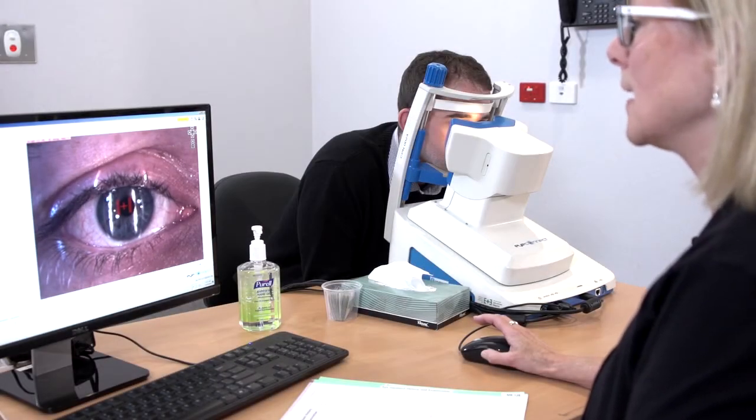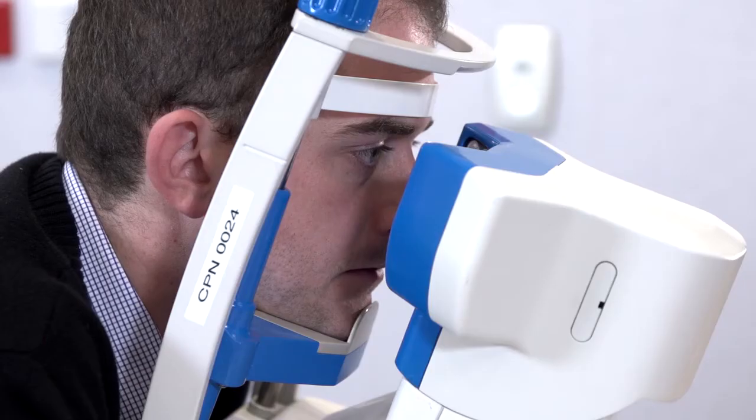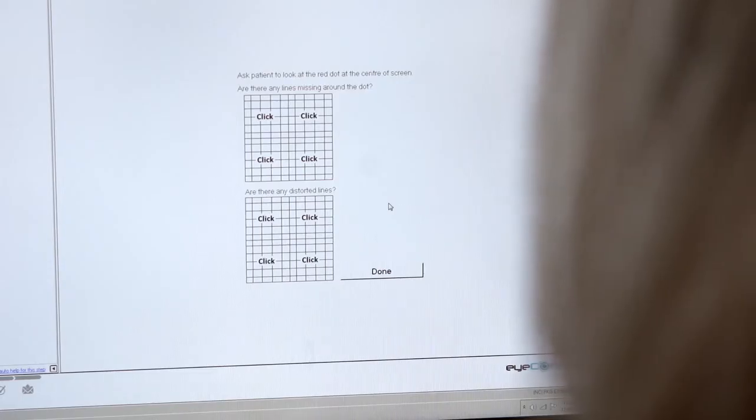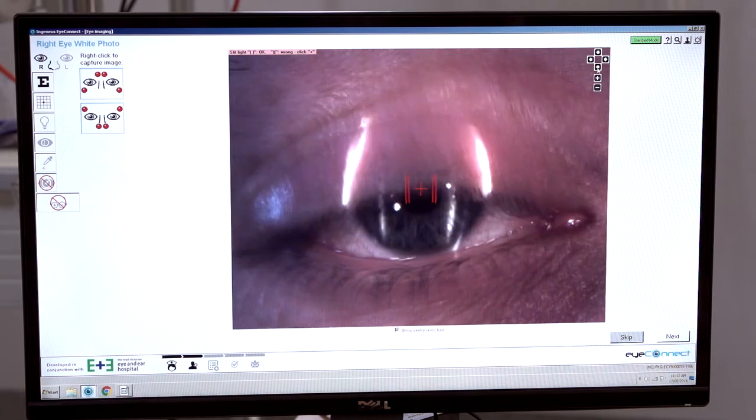The device will then take the patient through some visual acuity tests using the Snellen chart and the Amsler grid. The patient can wear their visual aids during these tests. Follow the instructions that appear on the screen to conduct these tests.